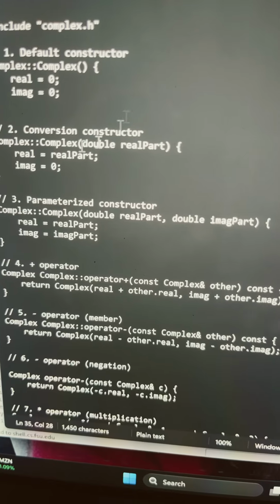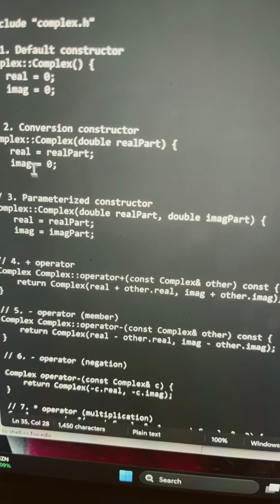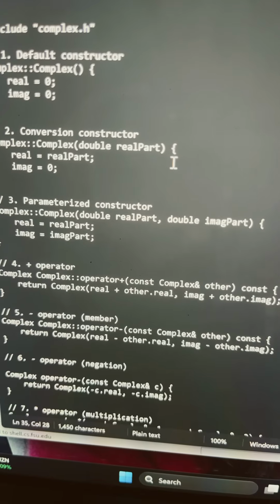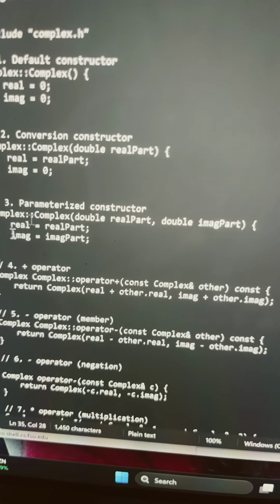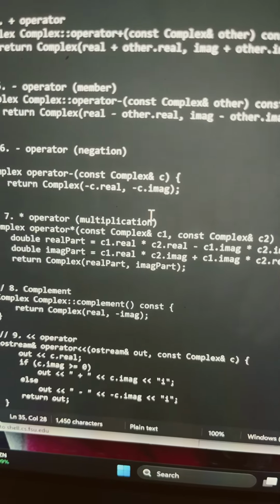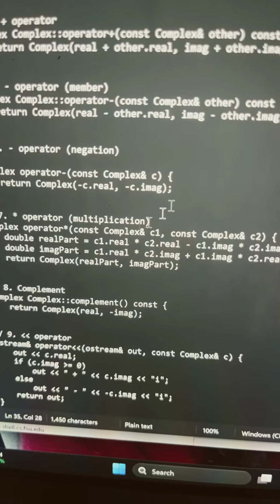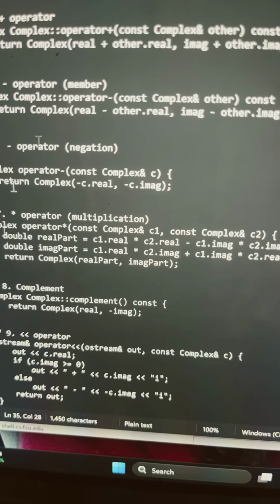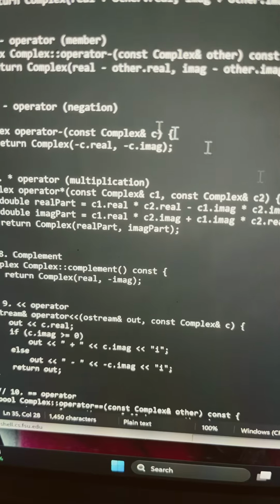So for the default, we make sure everything was set to 0. For the conversion, we're going to convert it to a double. And then for the parameterized constructor, we're going to make sure that it just stays within these parameters. Okay, moving on. So we have our negation and our plus and minus and our multiplication. So these are the operations we're going to be doing. And these are friend functions.